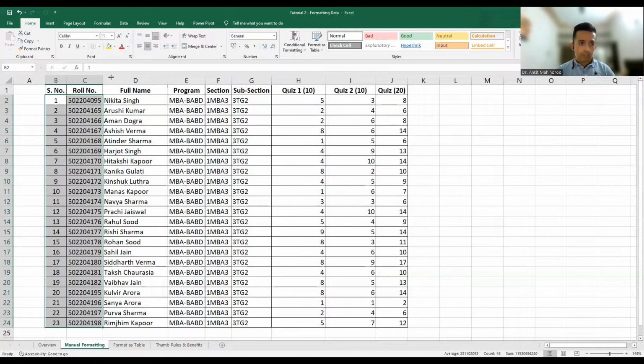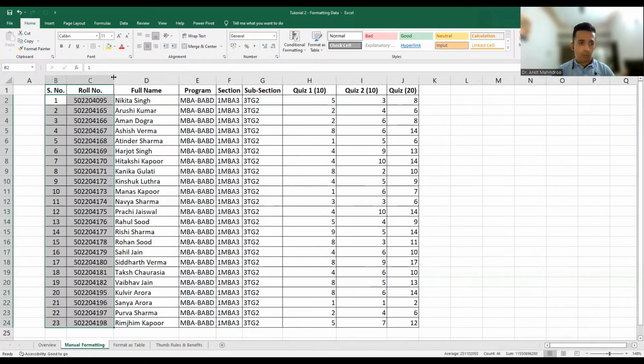Just to check whether this is center aligned or not, you can just broaden the width of the roll number column. This looks good now. Now coming to the alphanumeric data, typically we use the left aligned option for this, which is there by default, and full name, program, section, all this data is there as left aligned.